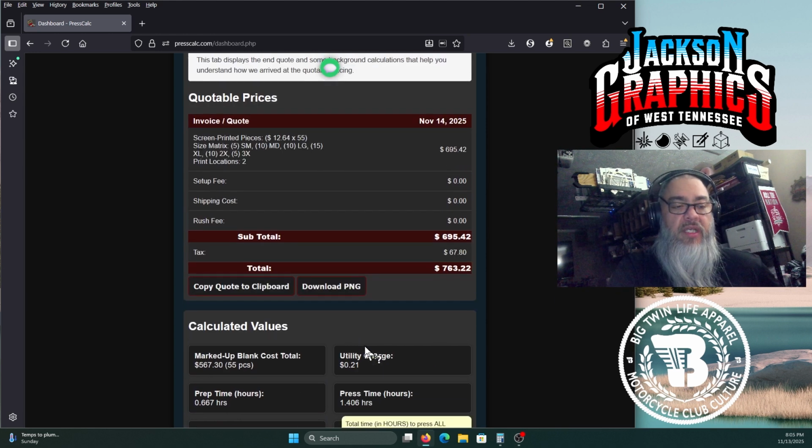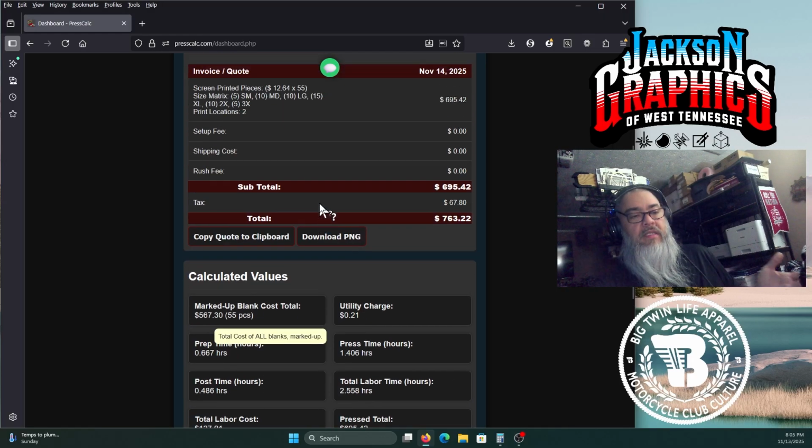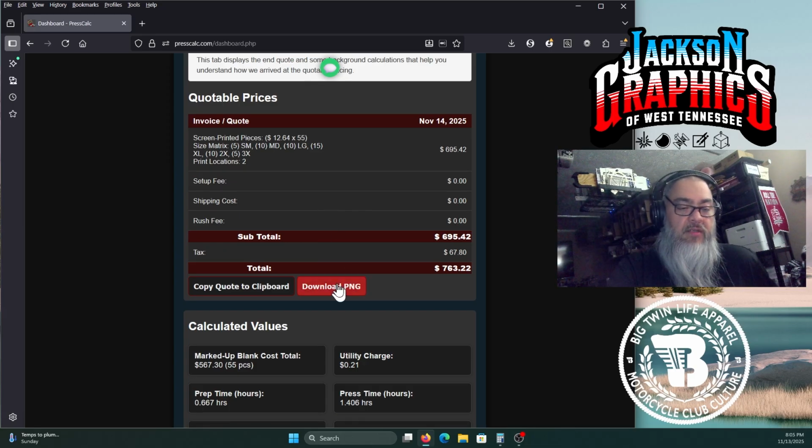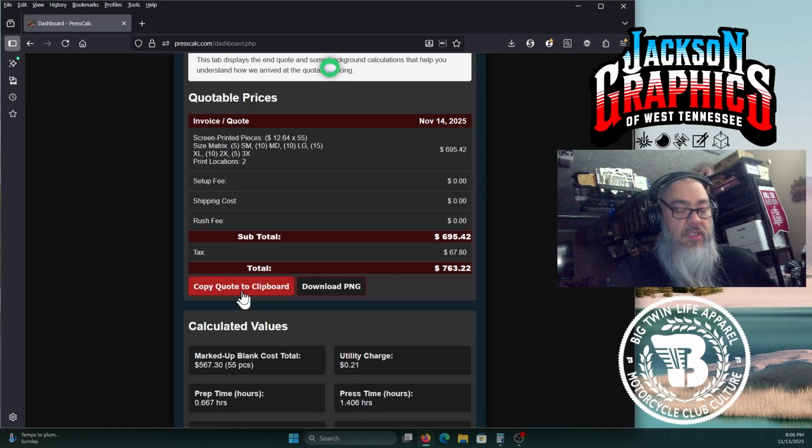So you can check what the individual costs are that are involved in calculating this number, the $12.64 for 55 shirts. Then if you want, you can download a PNG. So there's the PNG. It basically outputs that table, or you can copy it to the clipboard and paste it in an email. Very simple.